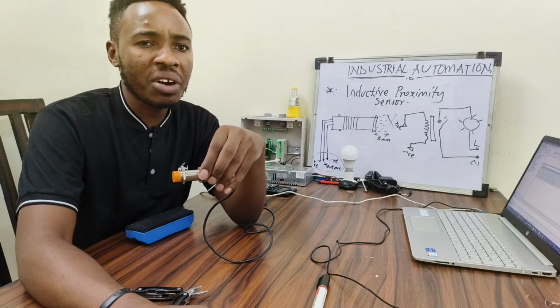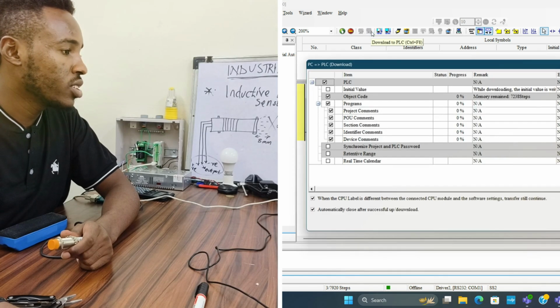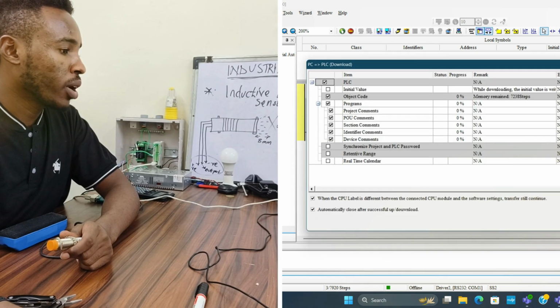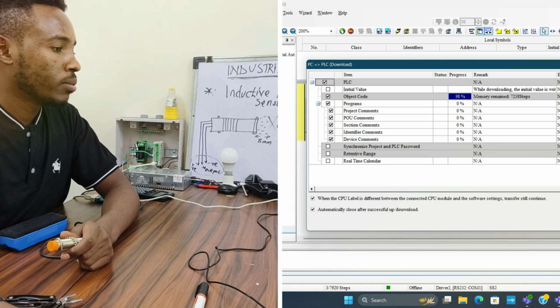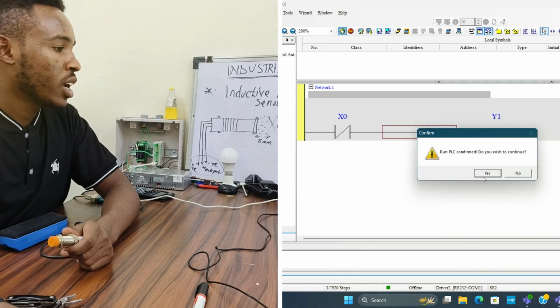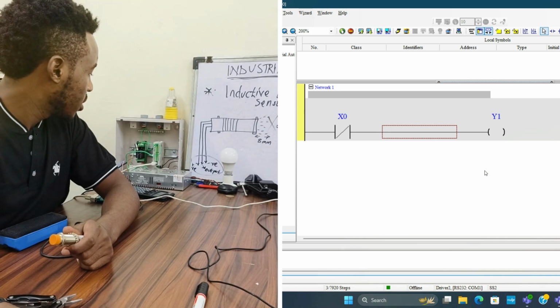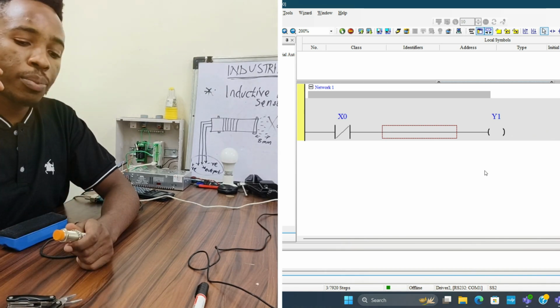It's just a simple program, an input, using this as an input, and then we get the output to Y1, and then this Y1 is connected to the relay. This is the other circuit that I showed in the previous video. So it's connected to the relay, and then the relay will have to switch on this. So with that in the PLC, we can choose to run the PLC. So now we have run the PLC.